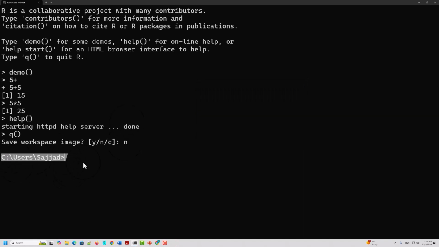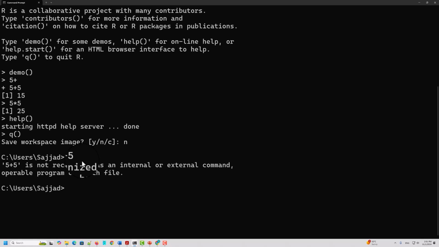If you write here 5 plus 5, it will not work, because we are not in R programming, so the computer doesn't know what this is. But if we enter R programming, then R will know what I want from this program, and it will give me that answer. Okay, so this is how we can check whether our programming is working or not.